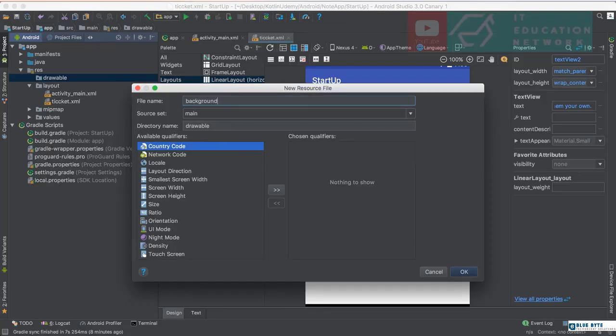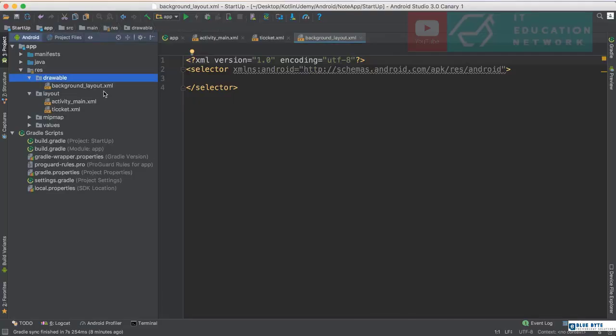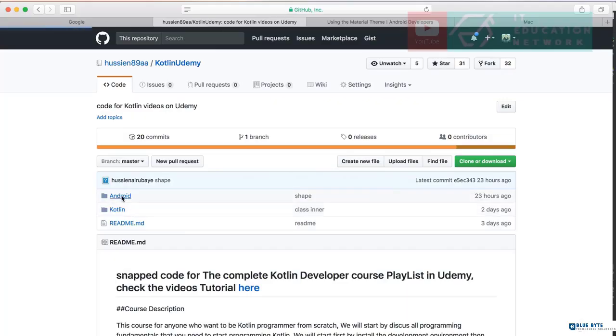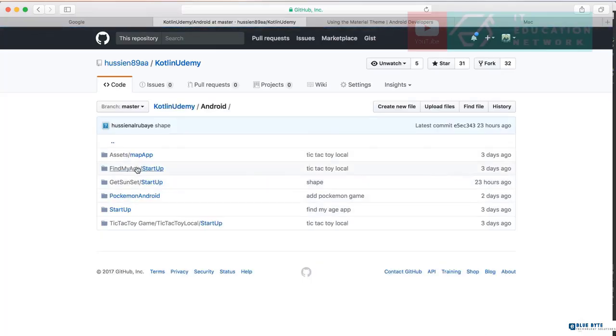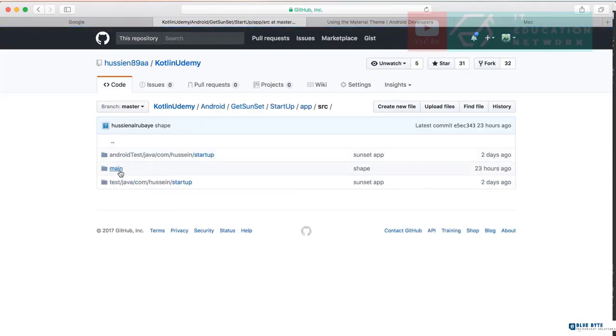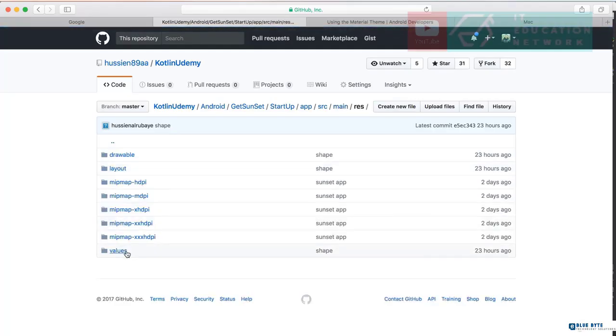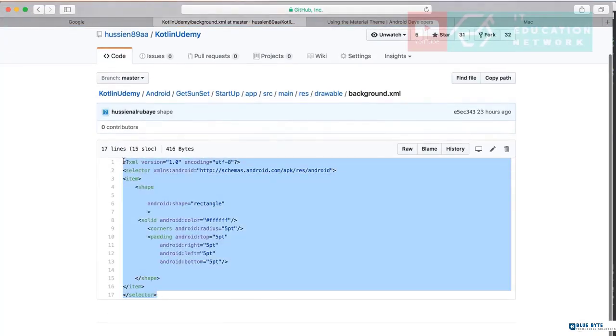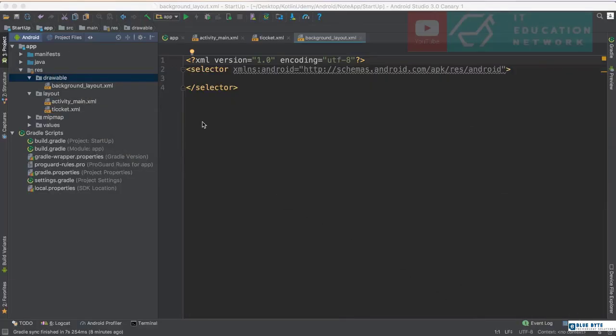So background, background layout. You could name it underscore layout. Just give it this name. Okay. So I already designed this one before, so I don't want to design it again. I already did this work previously when we worked on find my age, in the sunset application, app src main resource. Then we have it in the drawable. We already designed the background one, so I would use this one as a background. Let me just take it and add it here.